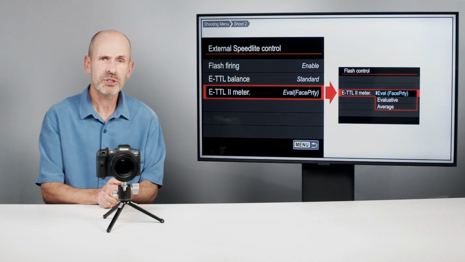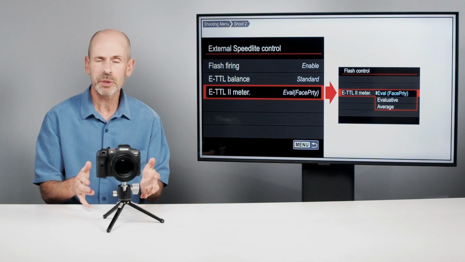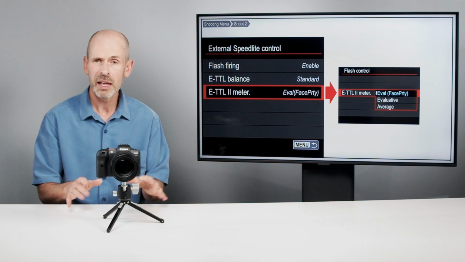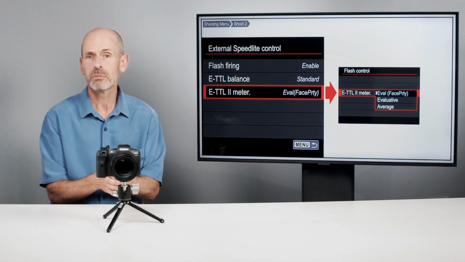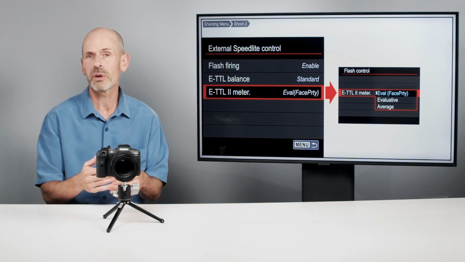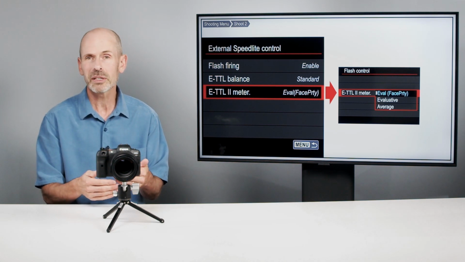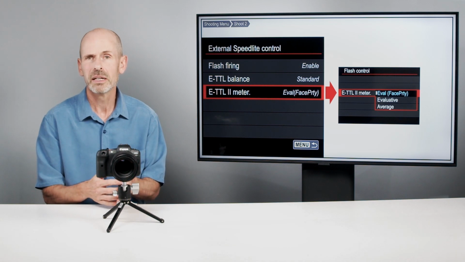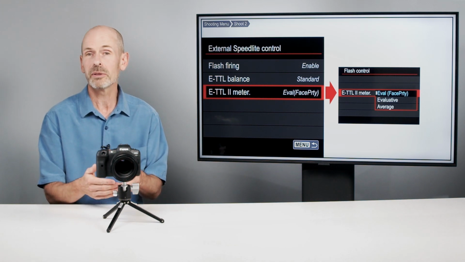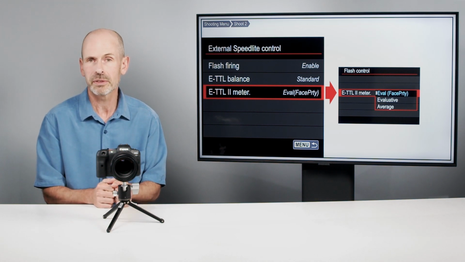All right, the metering system on it uses this eTTL metering system. It's very good. The Evaluative system works just fine, but they've now added face priority onto it, so it will recognize faces and it will further adjust the exposure when it sees the face. And this is probably going to improve the TTL response on the camera a little bit if you do a lot of people photography. If you're not shooting people, then you might turn this back to evaluative.